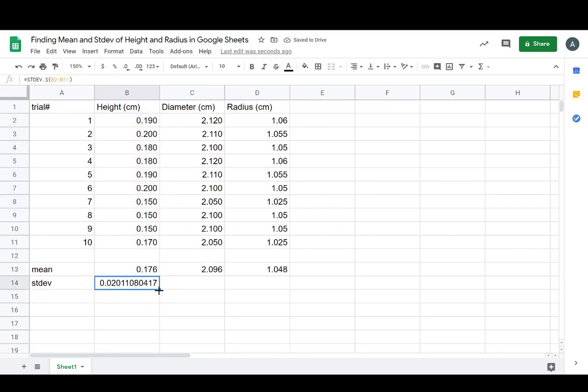And we can do the same thing with the plus and bring it to the right. And now we have standard deviation on all three of these values. Our diameter mean and standard deviation, we don't really need, but we have it if we wanted it. We have what we do want, which is the mean and standard deviation of our height and the mean and standard deviation of our radius. And we found it using Google Sheets functions. This concludes this video.